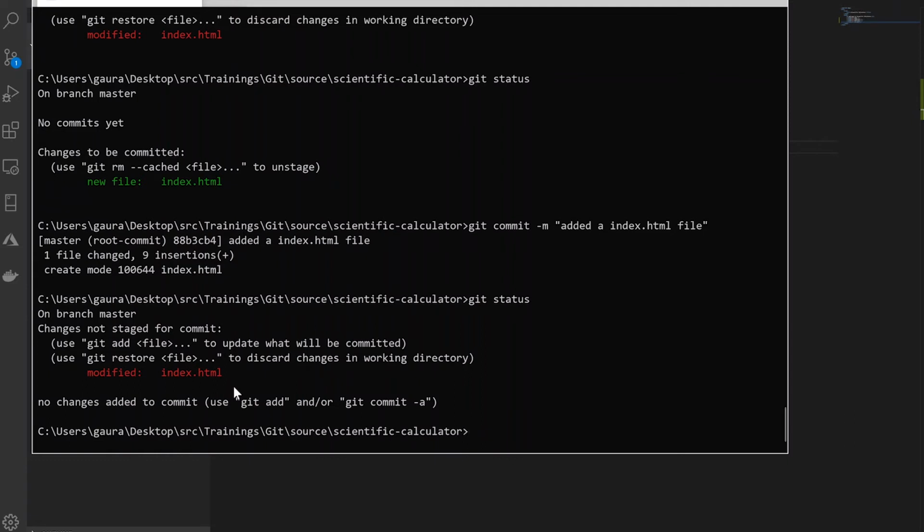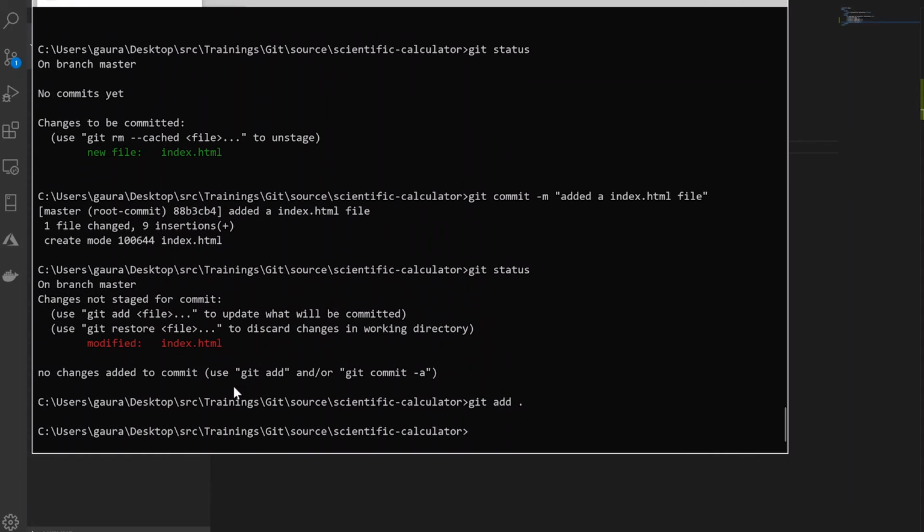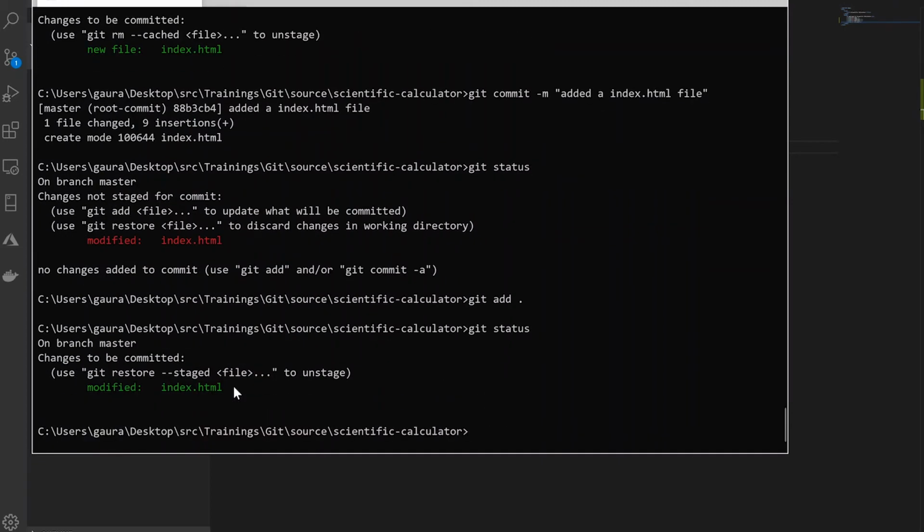Again, I will follow the same thing, that is git add, and I'll write down the name of the file. Or I can also do one more thing: rather than writing the name of the file, I can use git add space dot. When I use git add space dot, it means I want every single file which has been changed from the previous commit to be added to this commit. Now let's do git status again. And there you go. So I'm ready to commit again.